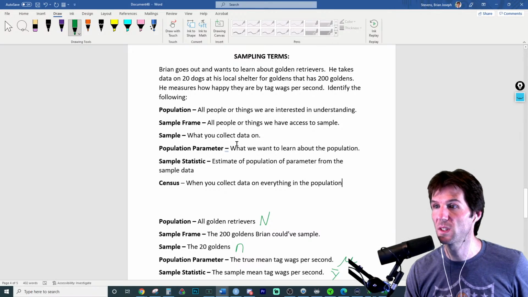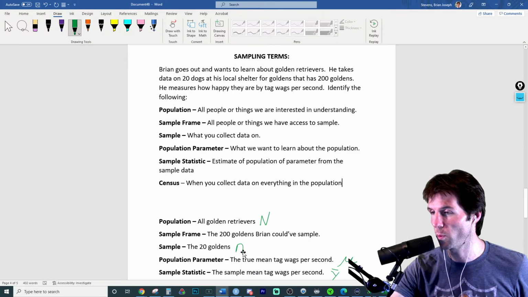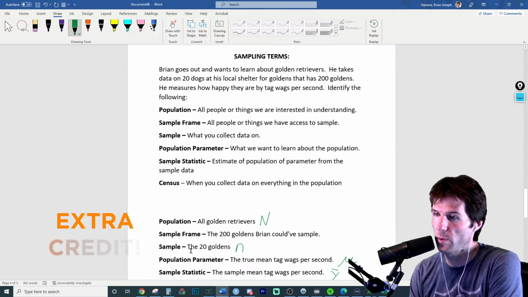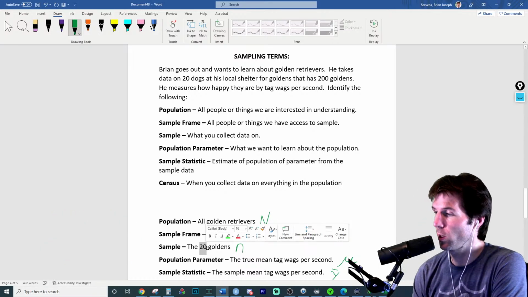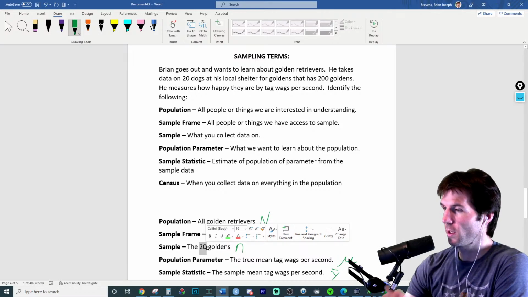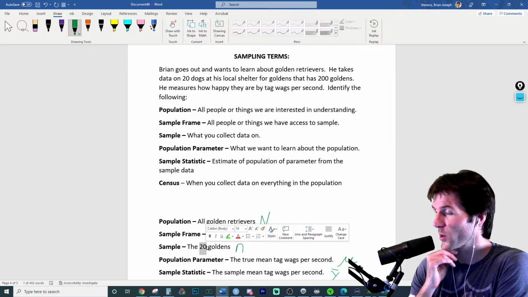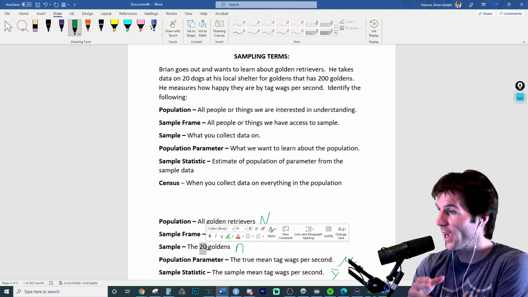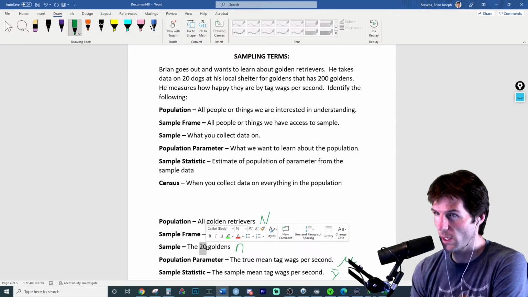What about the sample size? The sample has a size to it, correct. Sample size is n. Great question, Lakeisha, right there, 100 points. So the sample has a size to it, and sample size here being n, sample size is the 20 goldens. The 20 goldens are the sample, and the size of the sample is 20. So great question.